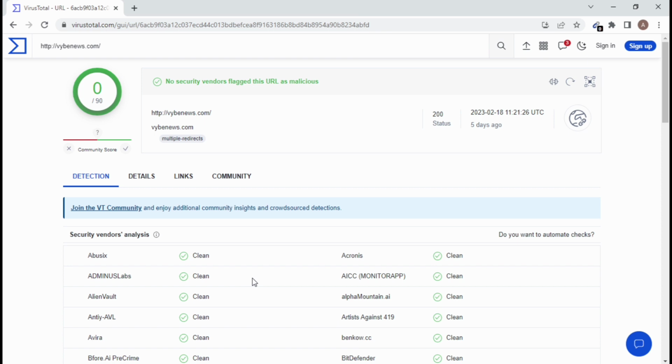Okay, so this has scanned the website files, but no virus has been found. No security vendor flagged this URL as malicious. So everything is clean on this website.